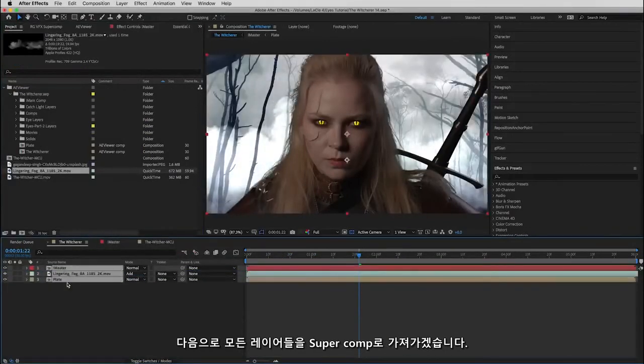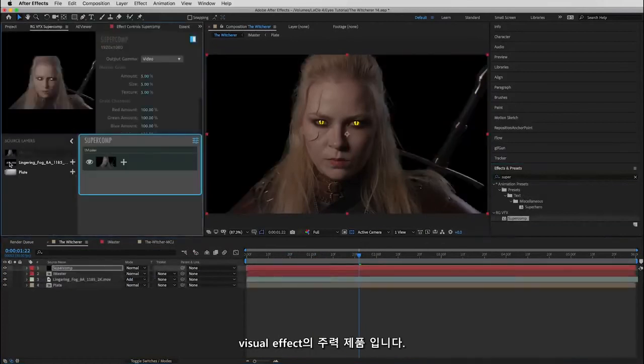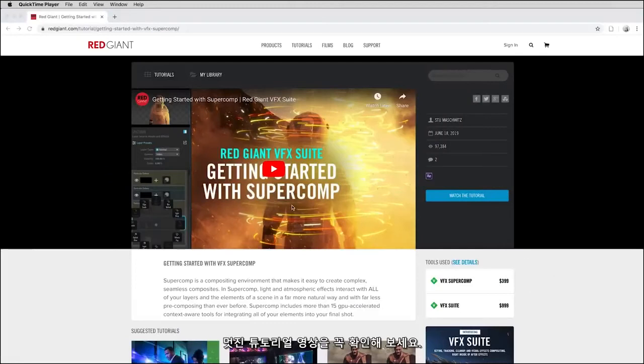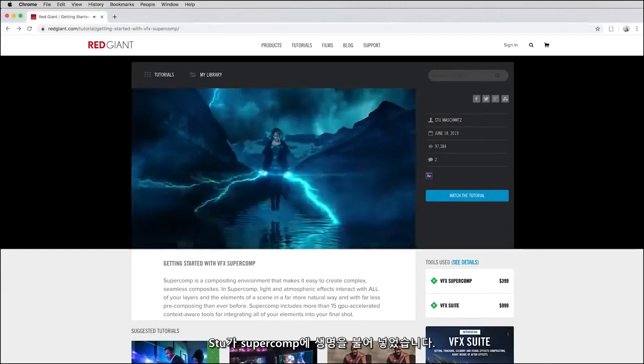Next, we're going to bring all of our layers into SuperComp, which is the flagship product from our new Visual Effects suite. If you haven't already, you should definitely check out this amazing tutorial from Stu Maschwitz. Stu's the mad scientist that brought SuperComp to life.